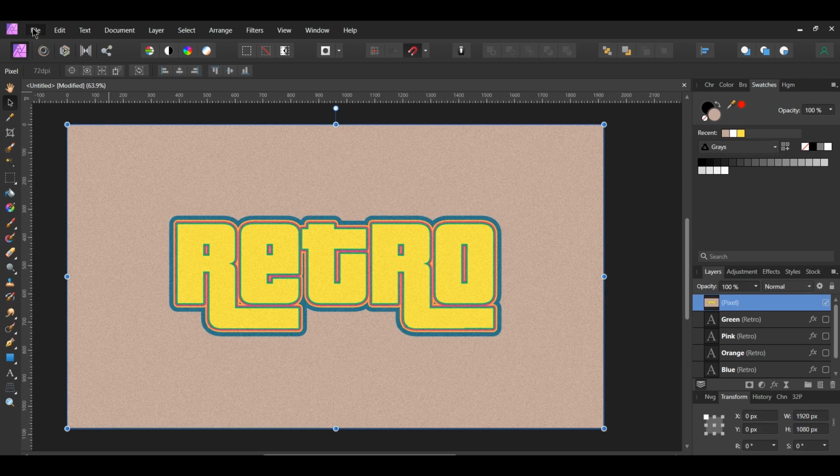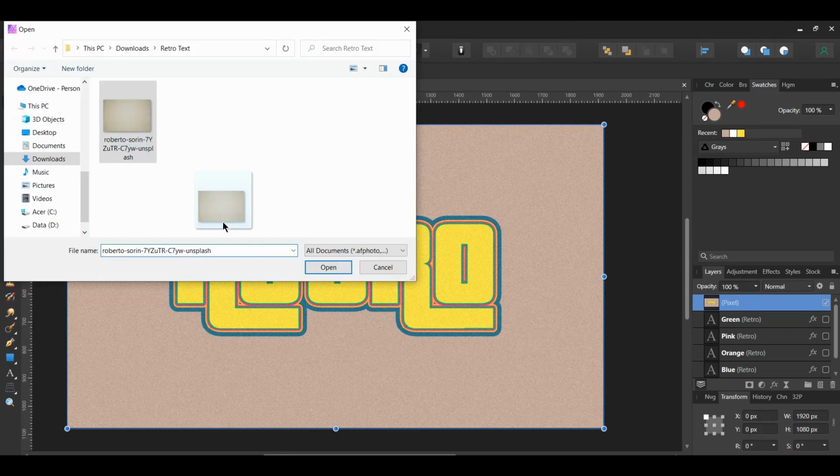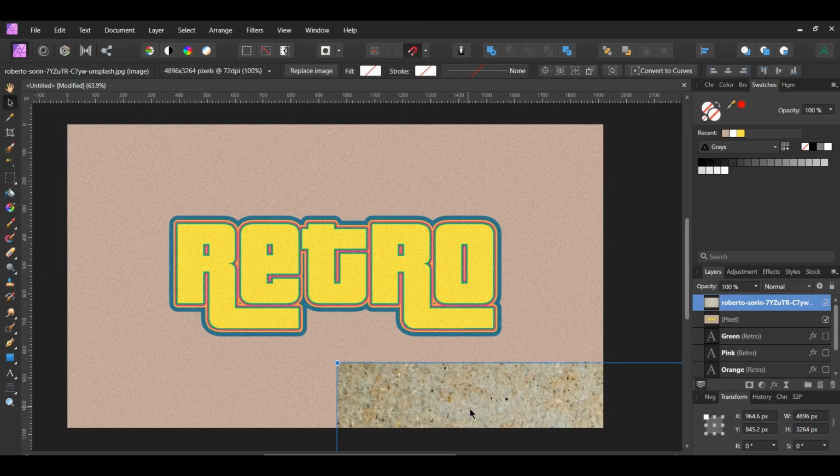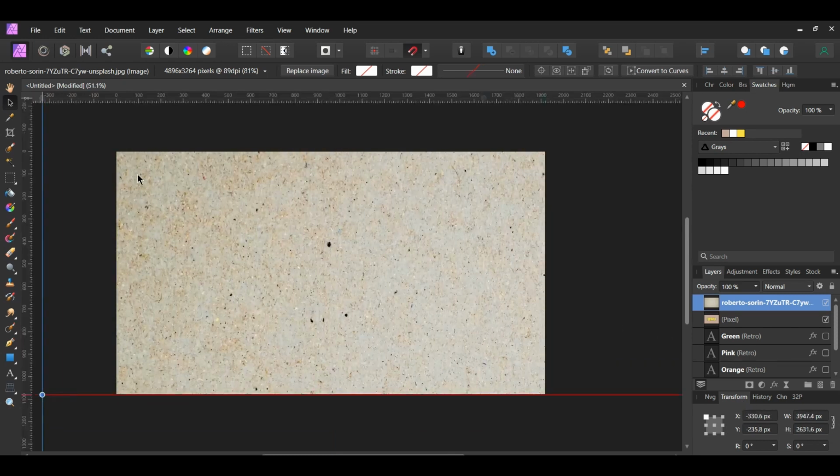Once you've done that, go to File, Open and drag the texture image you downloaded onto the document. Make sure it's at the top of everything. Go to the Transform panel and turn on the Lock Aspect Ratio. Then resize the image.